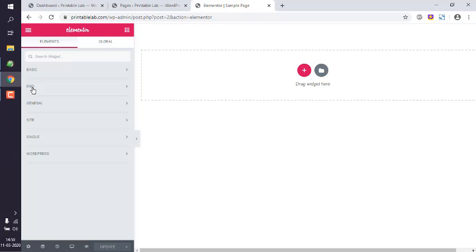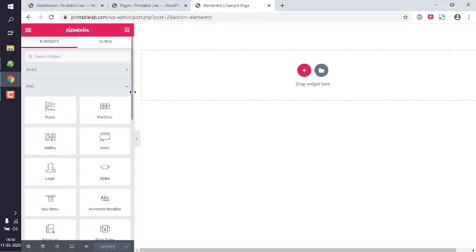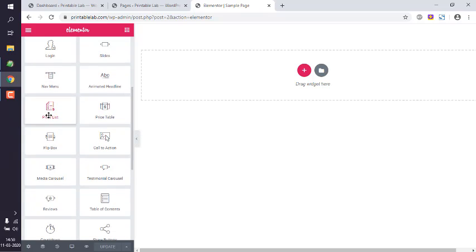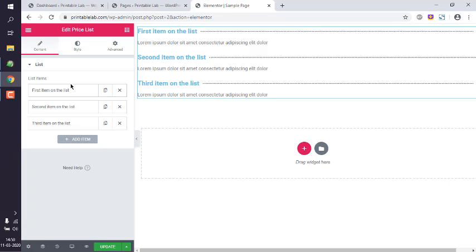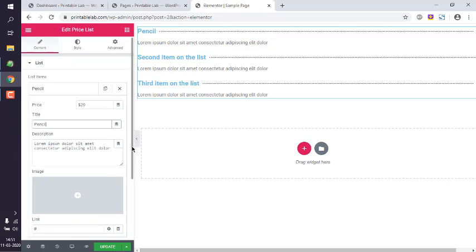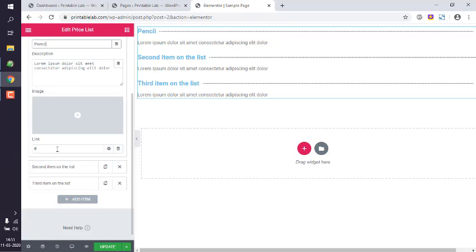So go to this Pro widget section, and here we have to check for price list, drop it on this area. Now here on the left hand side you see items and you can continue to add them. So click on the first item. Let's change this to something like, let's say, pencil. You can add some description or even an image, and then you can add a link for that.